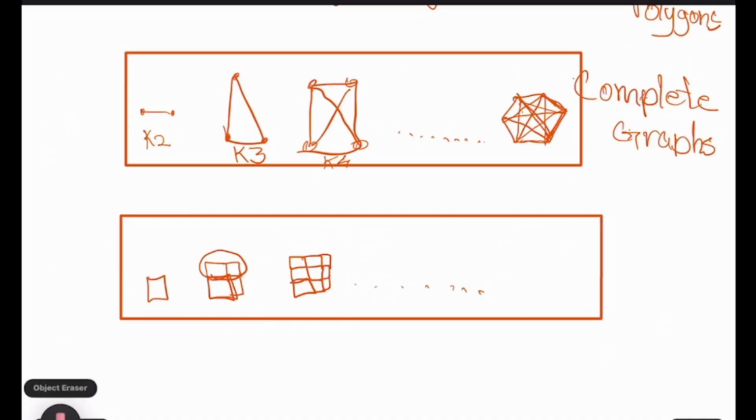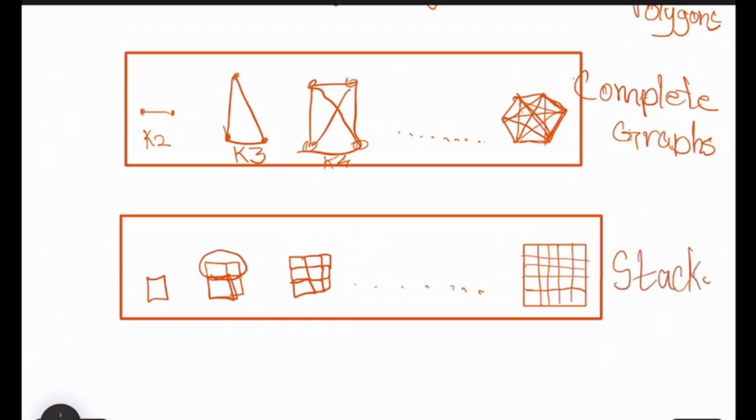Sorry. We'll draw till 5. 1, 2, 3, 4, 5. Okay, so these are 5. I'm doing it a little fast so that it can finish fast. Exactly at 30 minutes, maybe I'll close it. These are stacked squares.